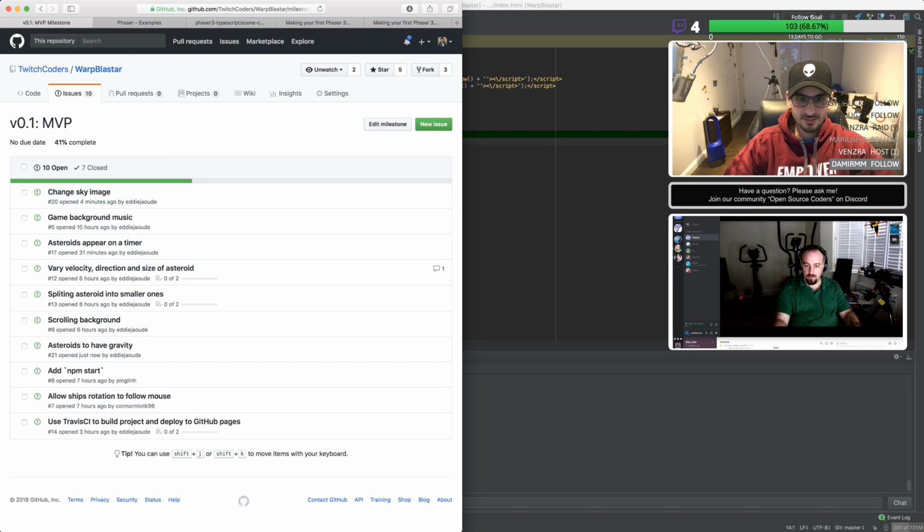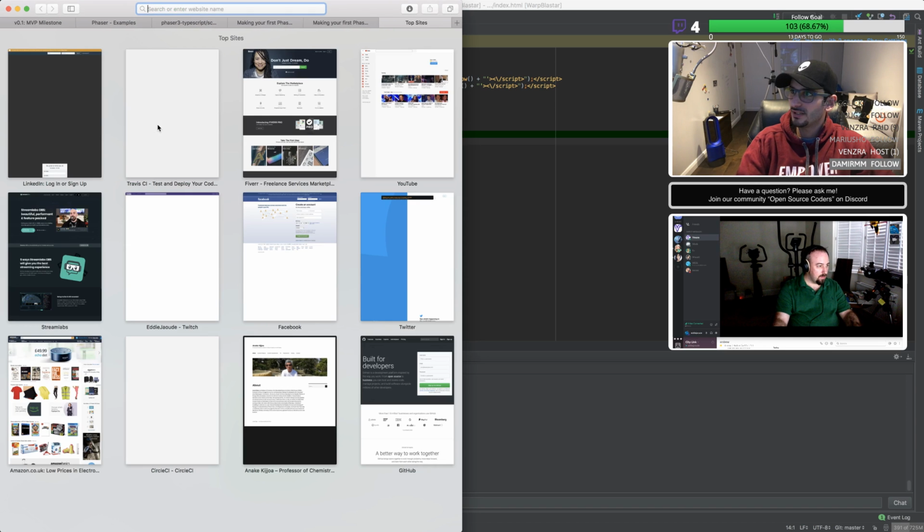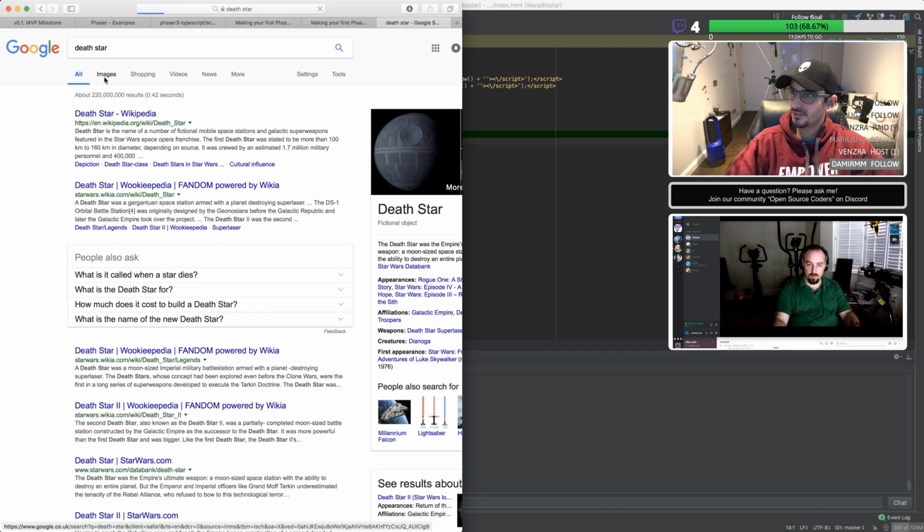The Death Star as a baddie. Okay, yeah, I like it. And it can shoot back at us. Yes, okay. While we're waiting for Andrew to refactor that, let me look for a Death Star image. Death Star images.